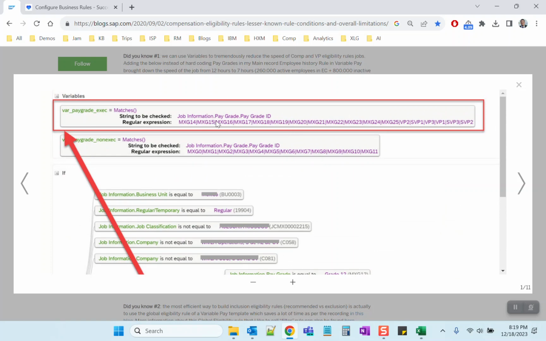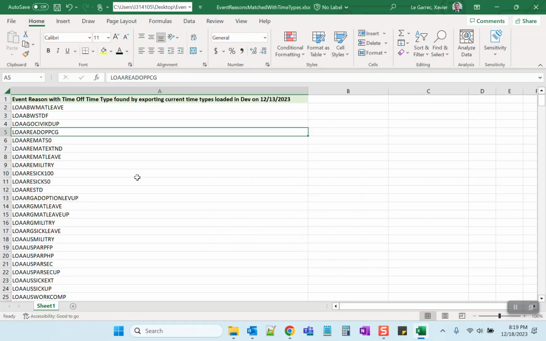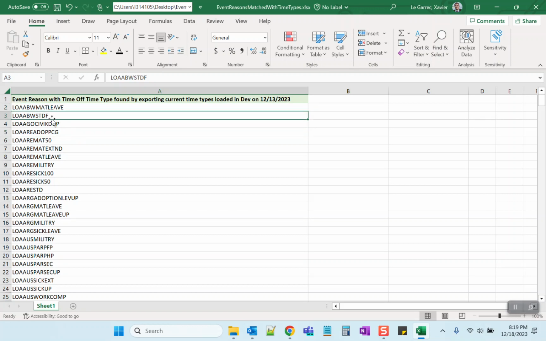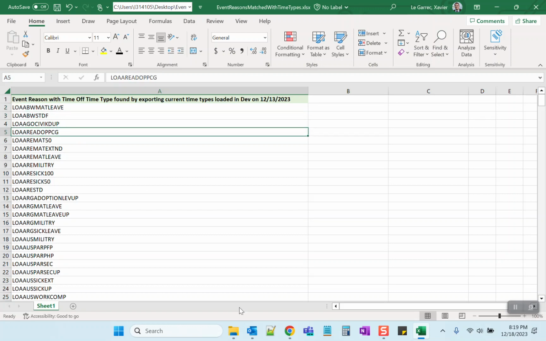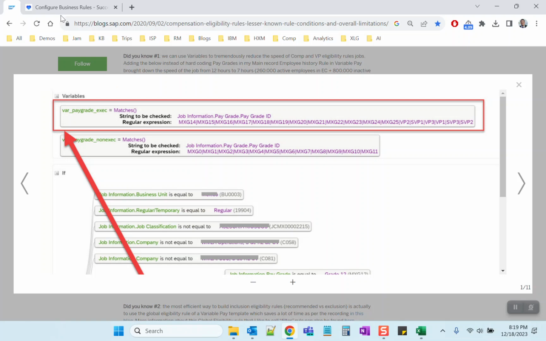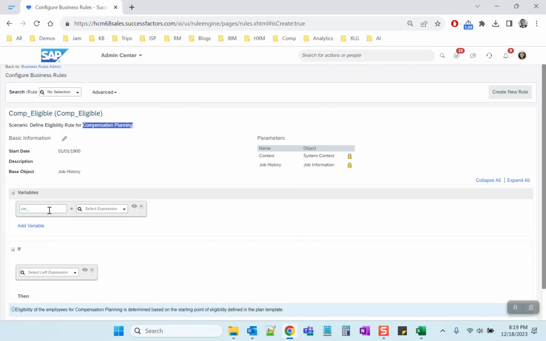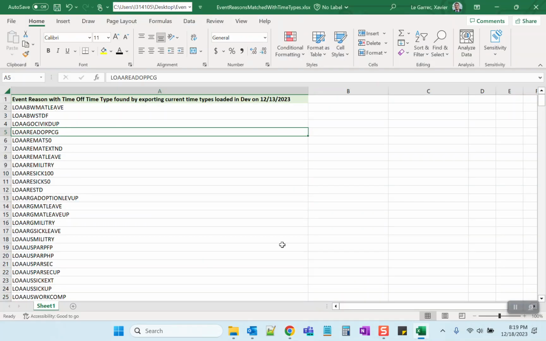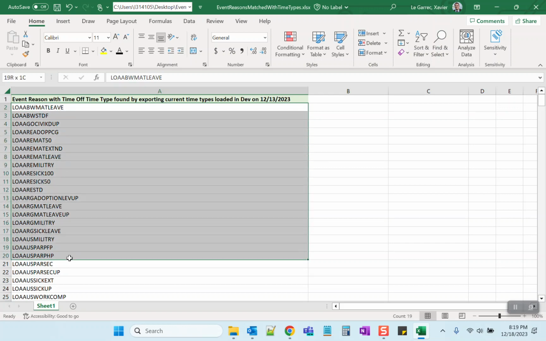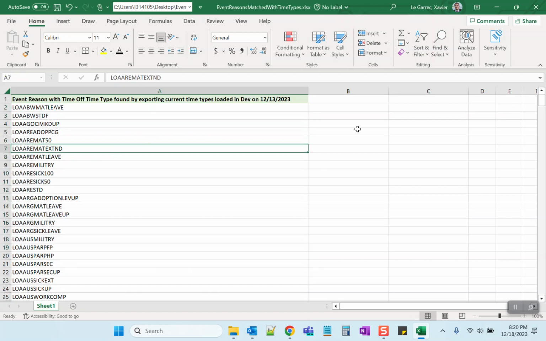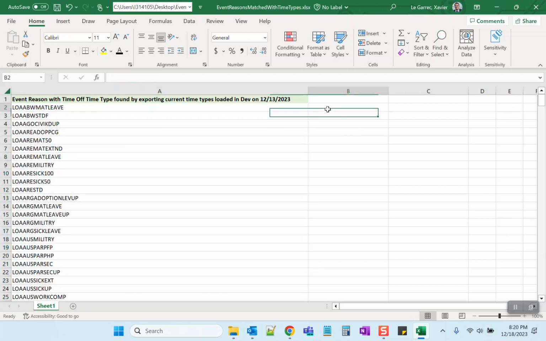Now, how do we get a list of values separated by a vertical bar like this? Most likely what we're going to get as part of the requirement or report is a file like this. For example, we have a list of event reasons here, and we'd like to add them to a variable that we're going to create in the business rule here. So how do I easily get this list of values that are in one column into the right format to be defined as a variable?